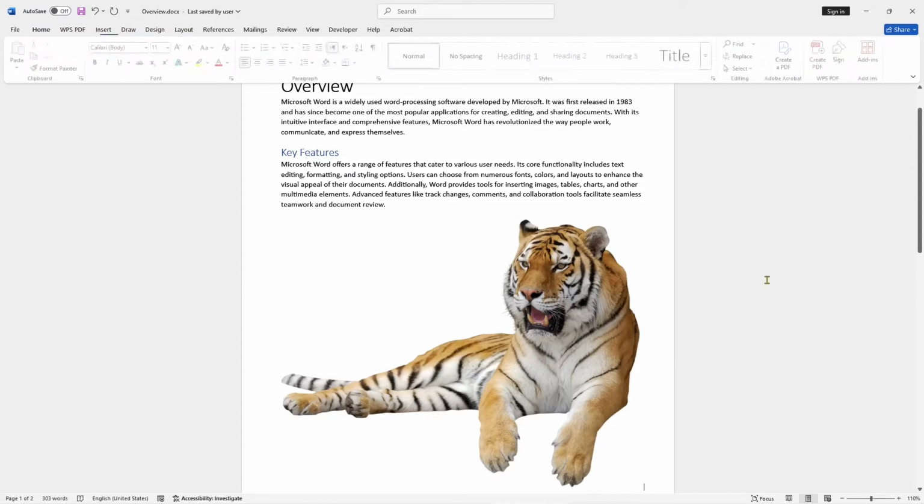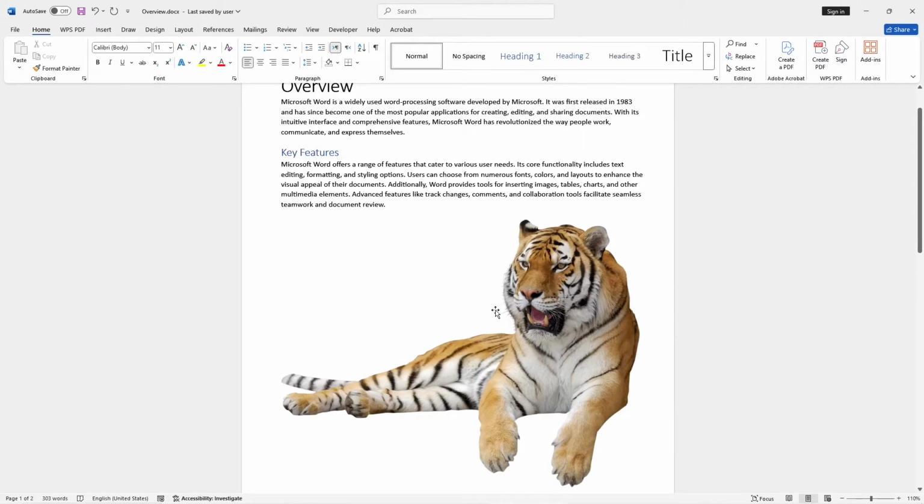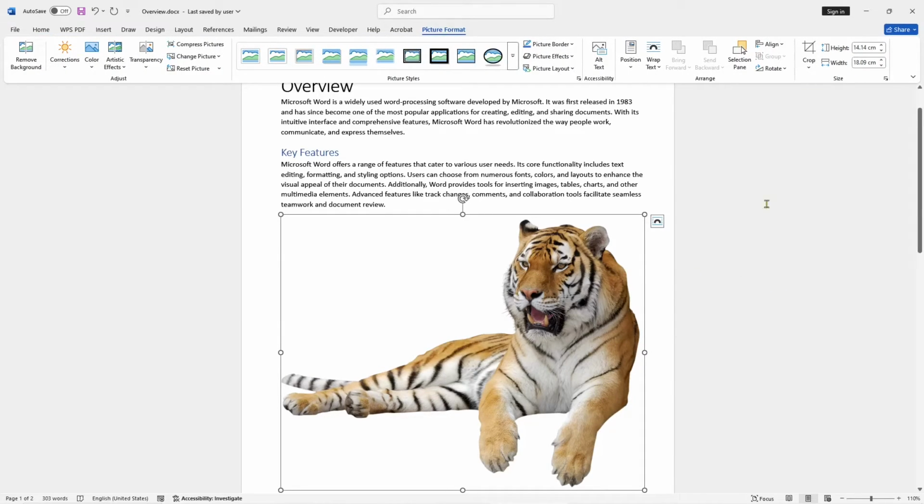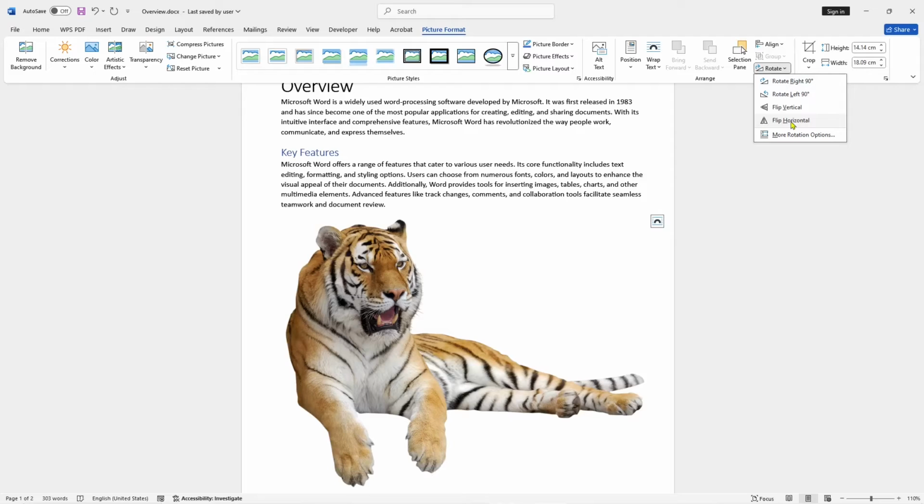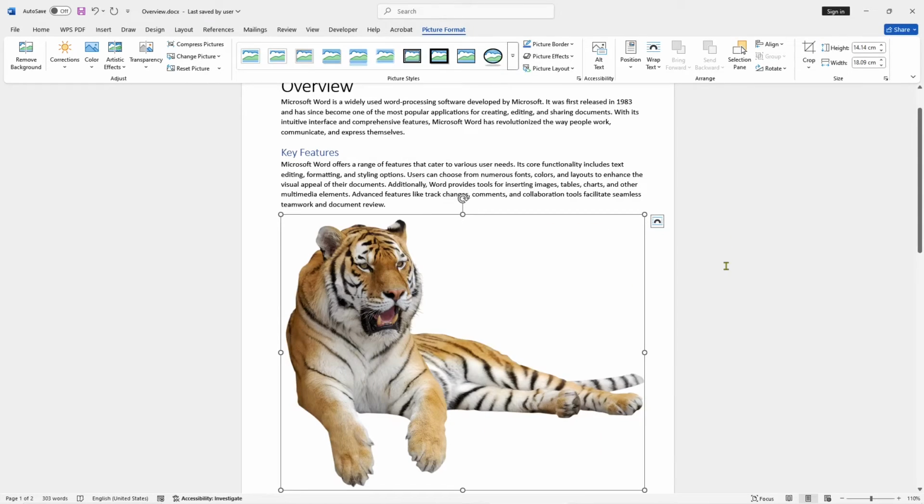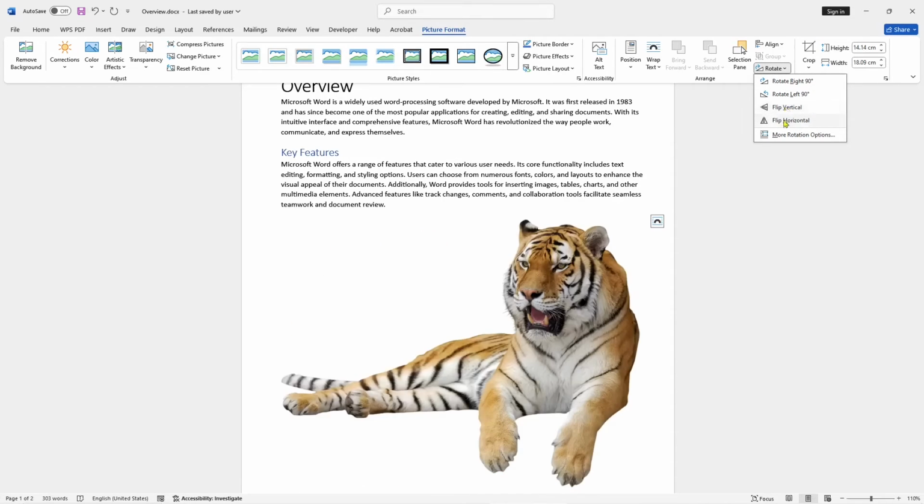Now if you want to flip this image, you can select the image and then go to the Rotate tool in Arrange. Click it, and then you can set flip horizontal, or you can set flip vertical. You can click Flip Horizontal to apply. To flip again, you can click Rotate, and then you can choose your flip.